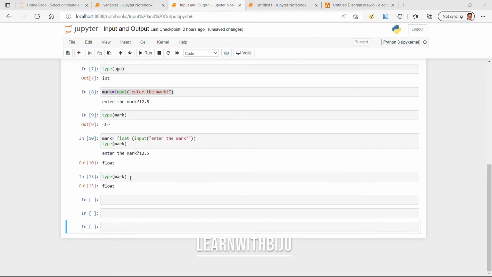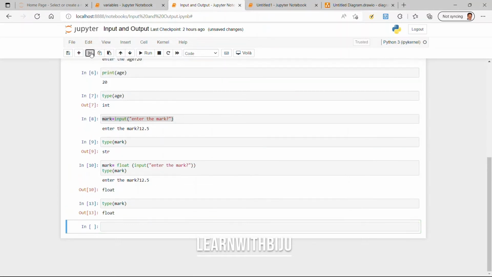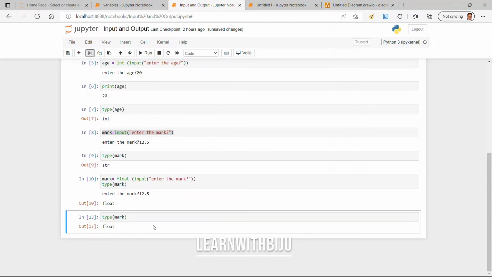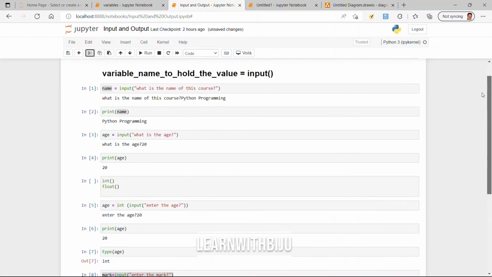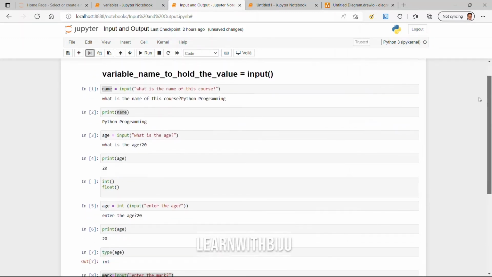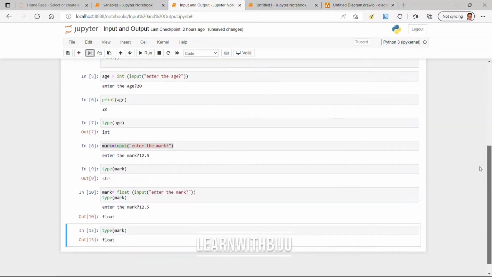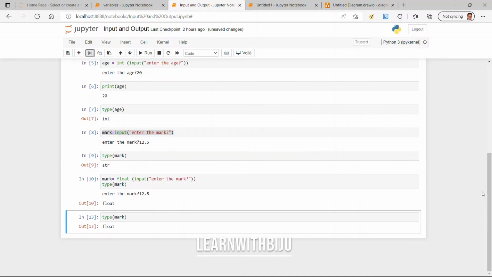When you check the type of the variable mark, we get float. So what we understood is that by default, the input gives you string type, but Python gives you two inbuilt functions, int or float, to convert them when required. Got it?